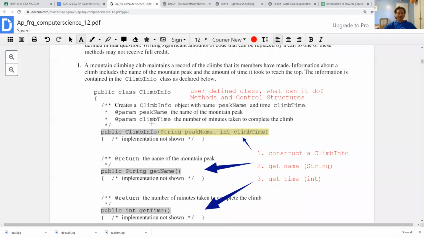At some 2012 questions today. In 2012, the first question dealt with this thing called the ClimbInfo. All right, so here we are again. It's a user-defined class, something they made up. So you've got to ask yourself, what can it do?